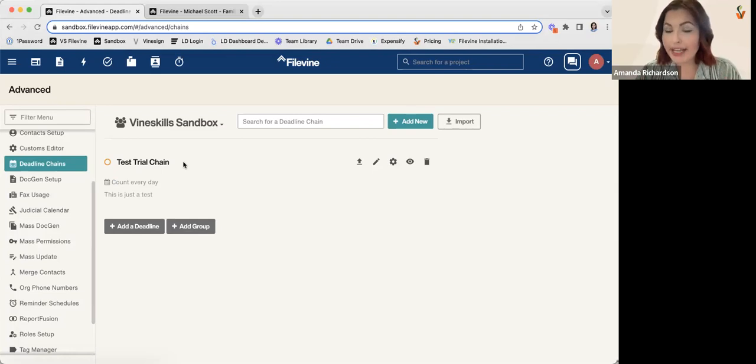So as you're building out your deadline chains, by default, they are in this unpublished draft mode. And when you finish it, you can click the eyeball icon, and that will allow you to publish the chain so that it's visible in projects. But while we're building it out, while we're finalizing this, no one else can see it. It just lives back here in this setup.